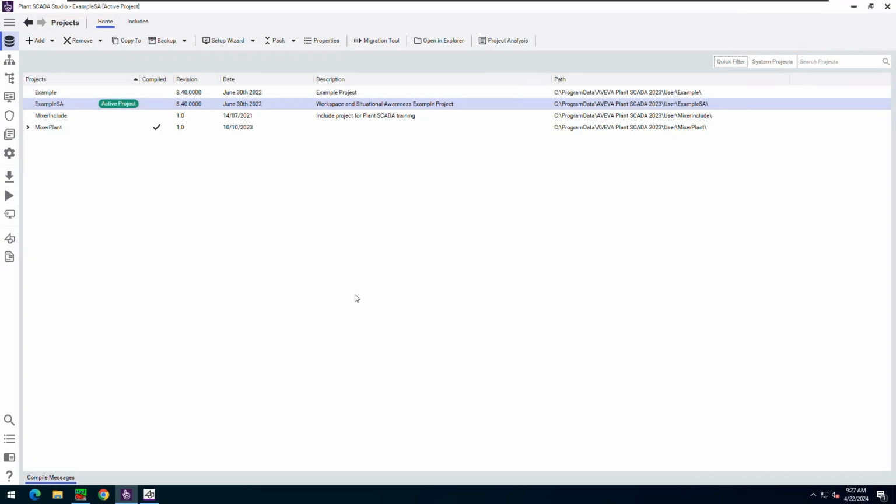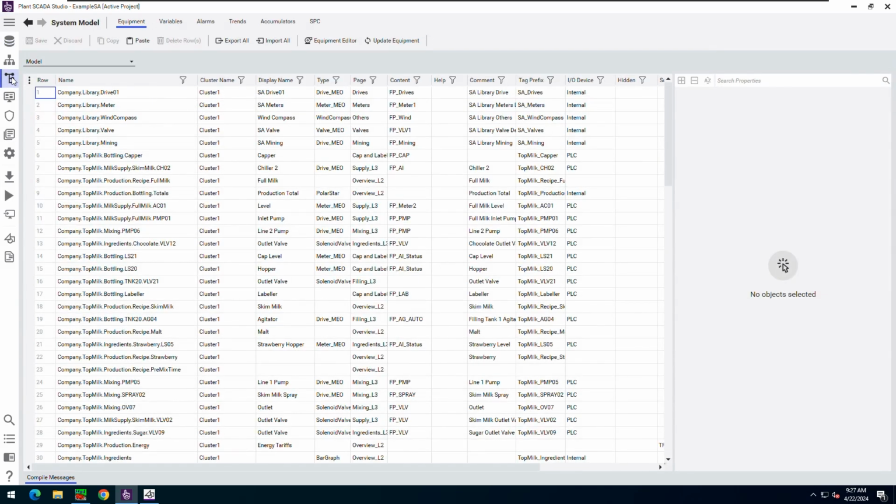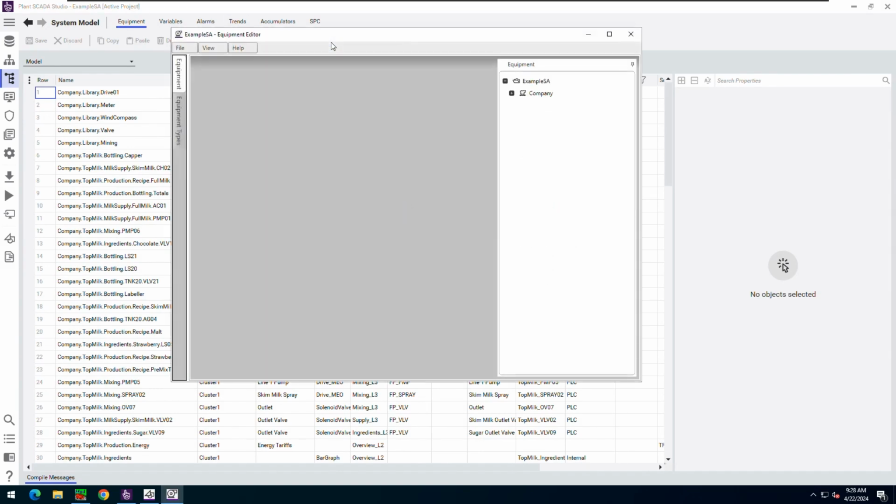In this example, I will demonstrate the features of the equipment editor. To launch the equipment editor, we navigate to the system model activity. With the equipment menu item on the activity menu already pre-selected, select equipment editor from the command bar. We are then presented with the equipment editor dialog box.